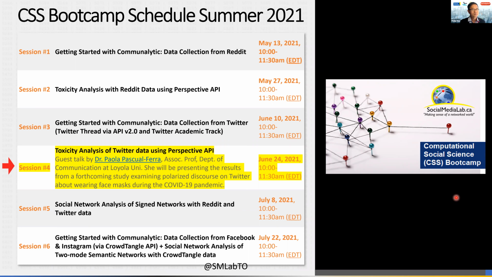In 2 weeks, we're going to be focusing on toxicity analysis with the Twitter data that we're showing you how to get today. So today is just about getting data. In 2 weeks, we're going to be focusing on how to take that data and do a toxicity analysis with it. It will also feature a guest talk by Dr. Paula Vera. She'll be presenting on the result of a forthcoming study examining polarized discourse on Twitter around wearing face masks during the COVID-19 pandemic.